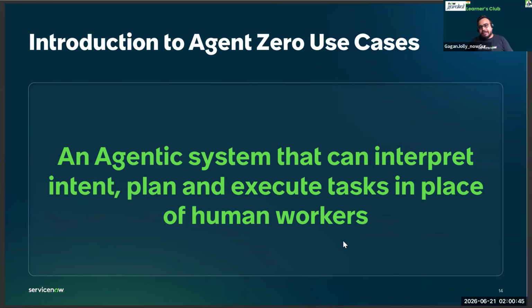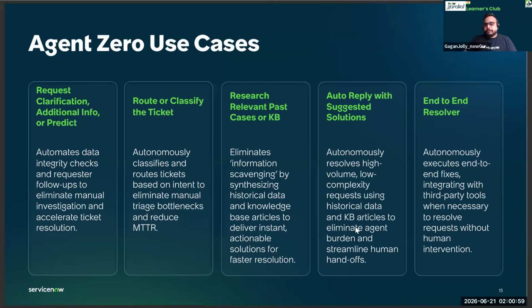What is an agentic system? Let's try to understand that first, right? An agentic system is one that can interpret intent, plan, and execute tasks in place of human workforce workers, and that is something you can call an agent use case.